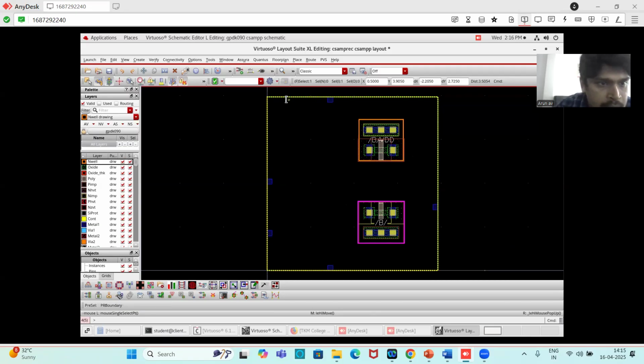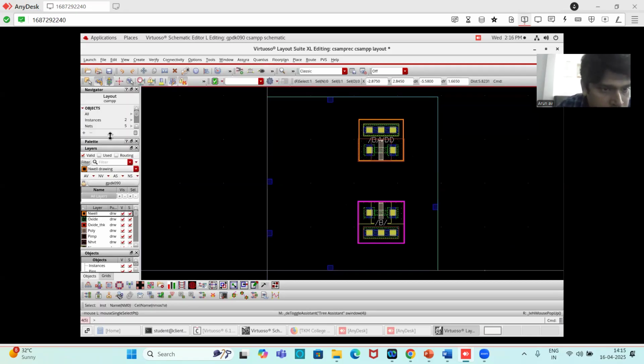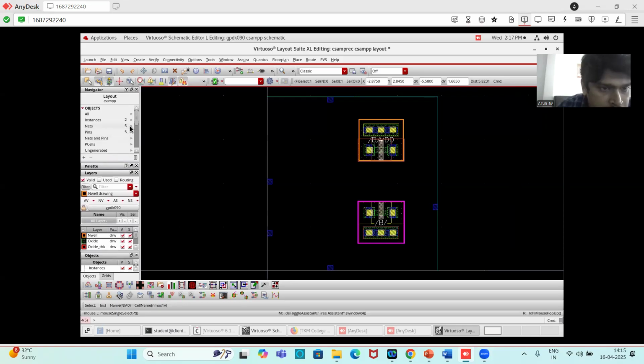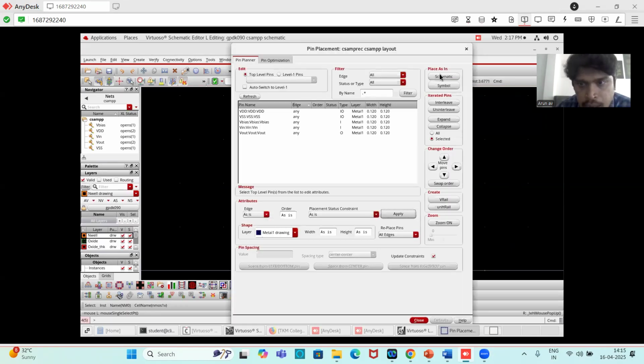To do the connection, first you have to click on Windows, Assistants, and take Navigator. So we have a navigator here. Click on Nets, and these are the pins. We need to complete all these connections. Before that, take place, pin placement, and click place as in schematic.